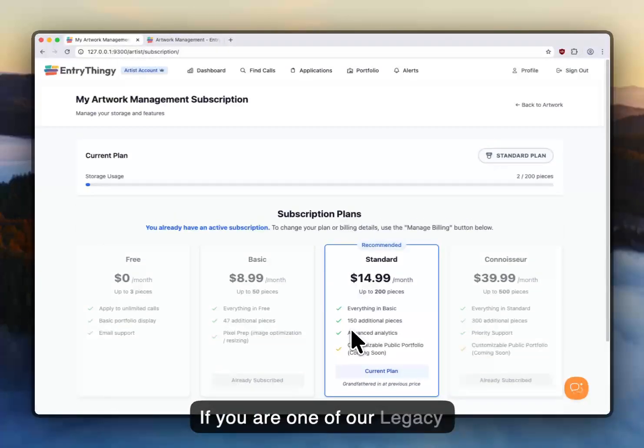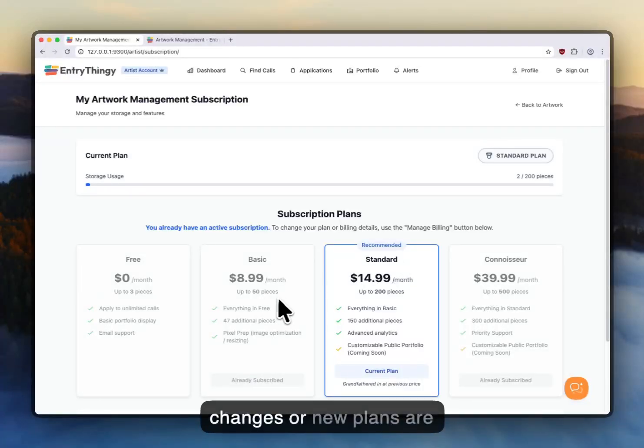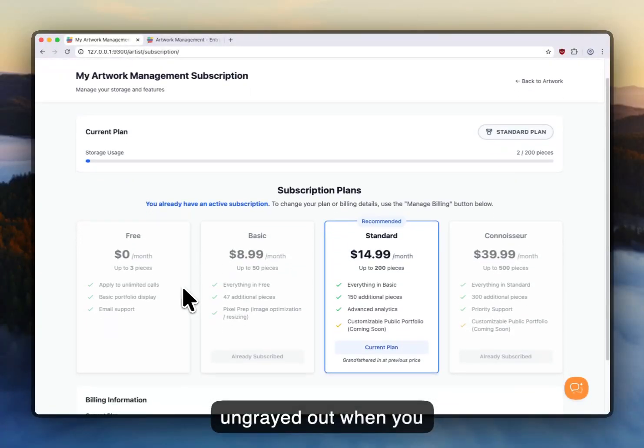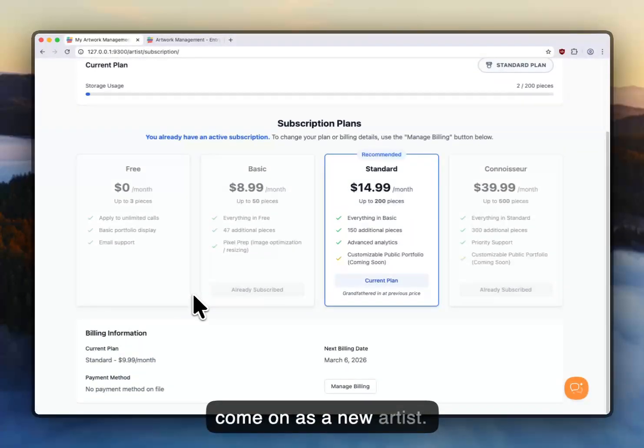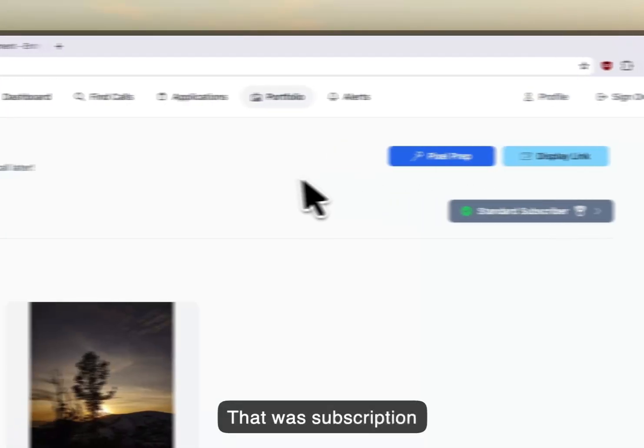If you are one of our legacy V1 subscribers on PayPal, we've built the system so that it will still recognize your subscription. But going forward, all changes or new plans are going to be on this system. And so these will be ungrayed out when you come on as a new artist. So back to some of the features, that was subscription management.